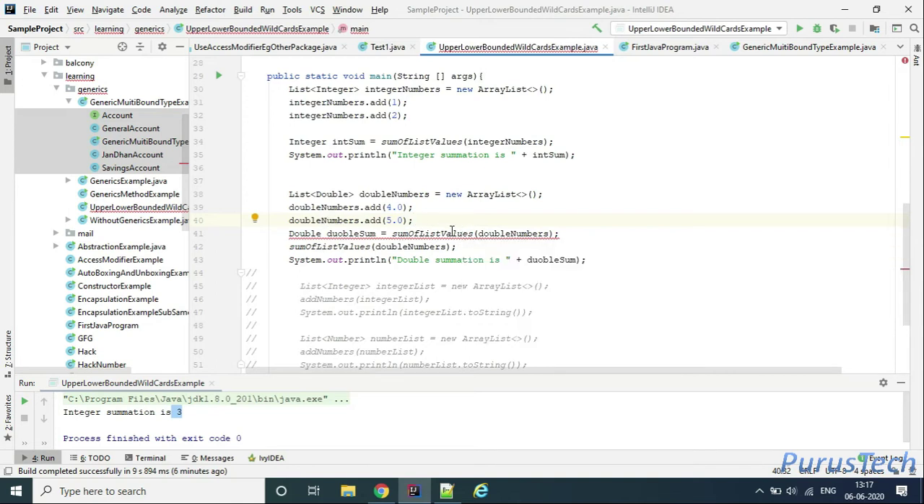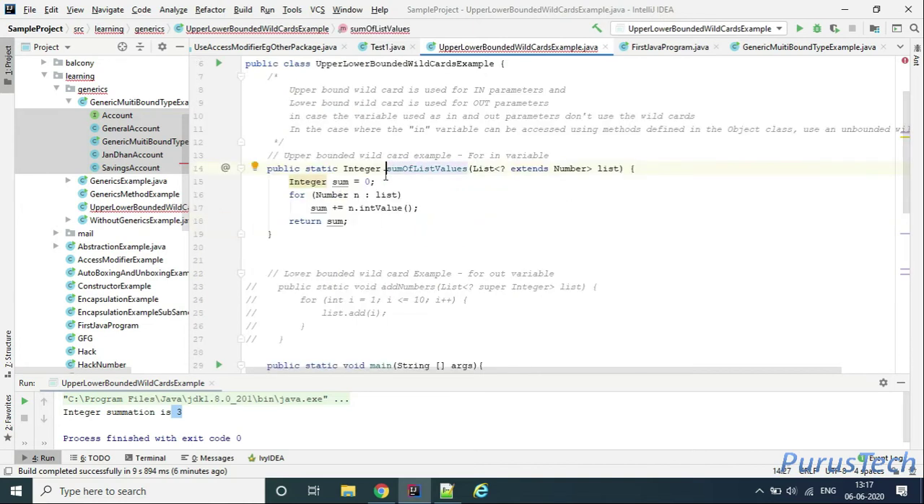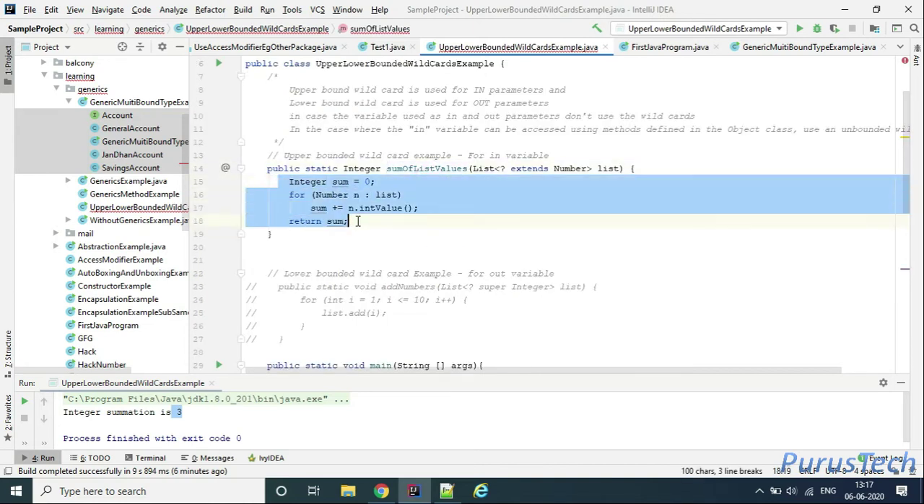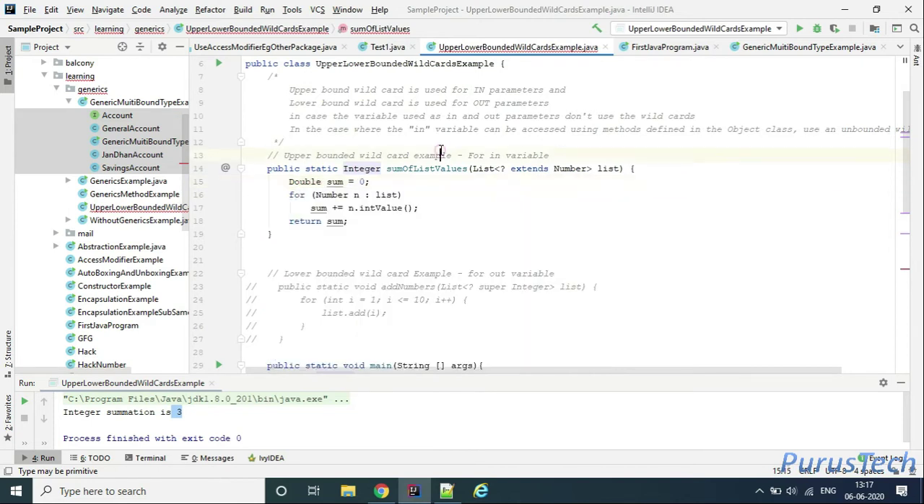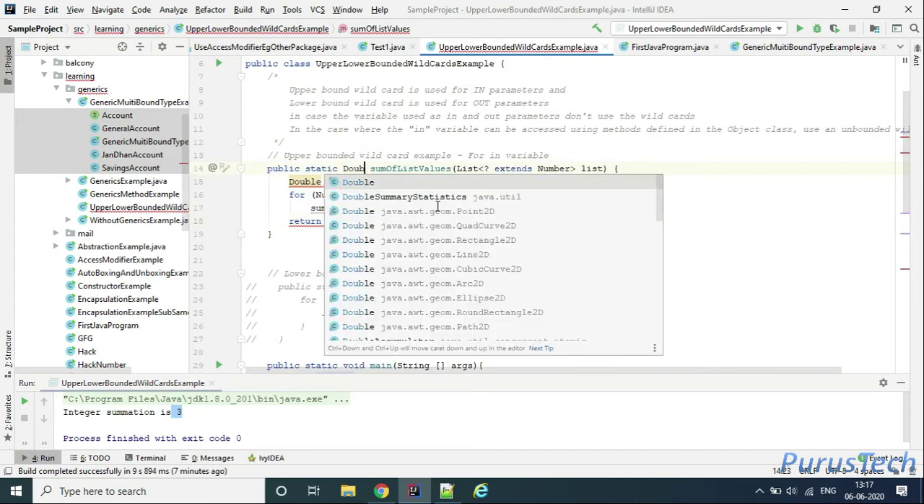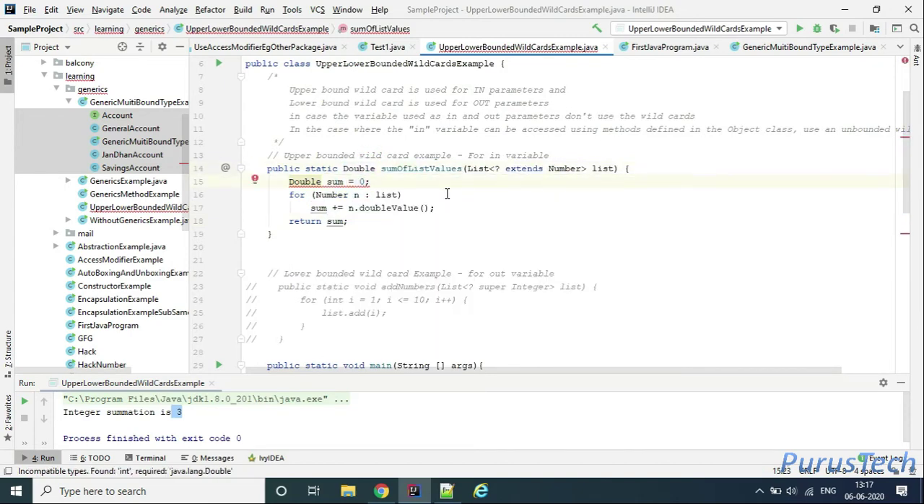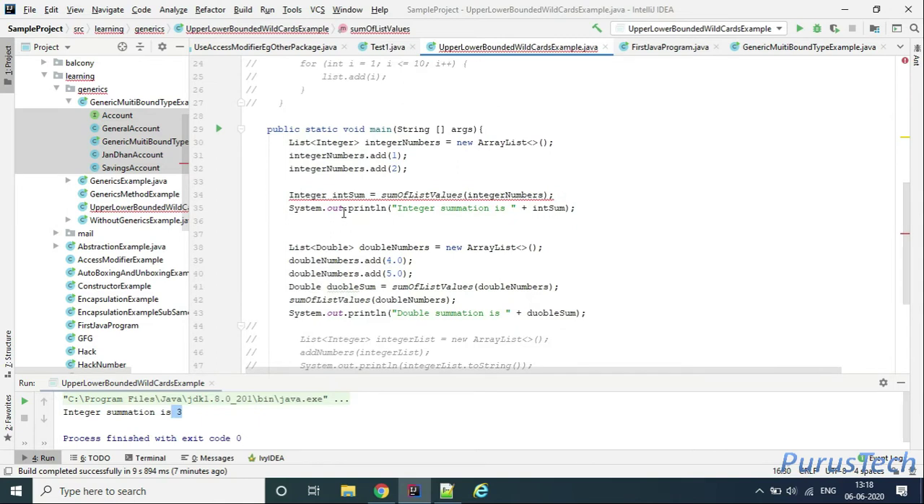To make this method work with double values, we need to change this logic a little bit. So let's make this double. We know that double can also hold an integer value. So let's change this to double, and here we need to say n dot double value and return the sum. So here change the return type to double, and the initialization 0.0 is the double value. Now let's come back to our method.